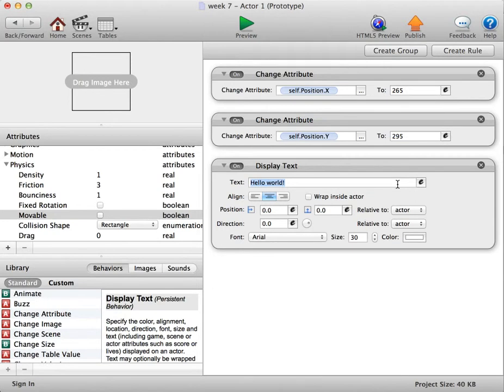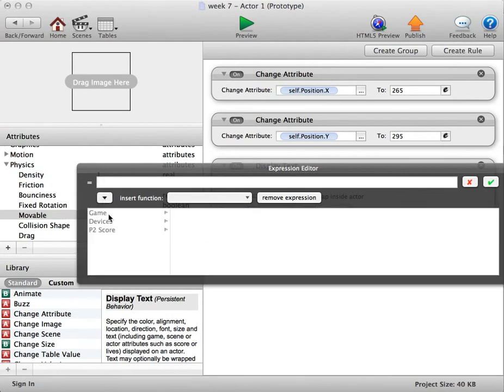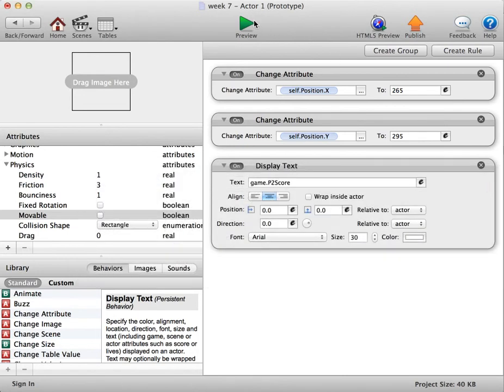Excellent. And our message here, let's use our E, our expression editor, and we're going to change that to game and P2 score this time. And there you go, and let's just tick that and we're good to go.